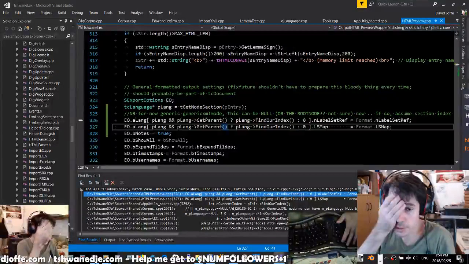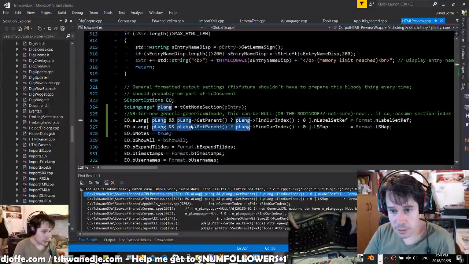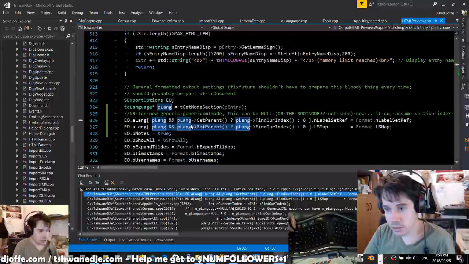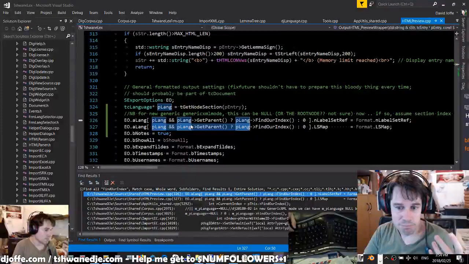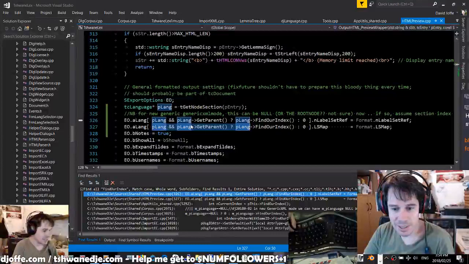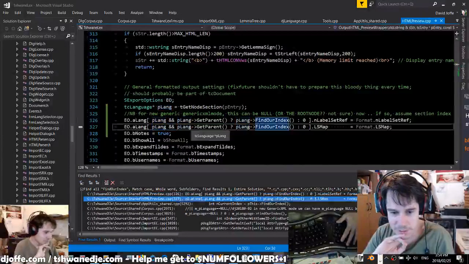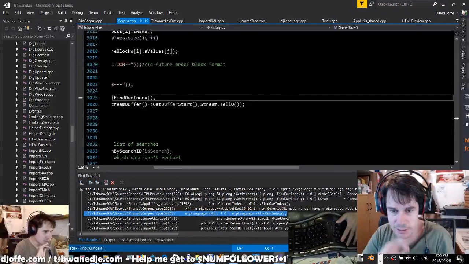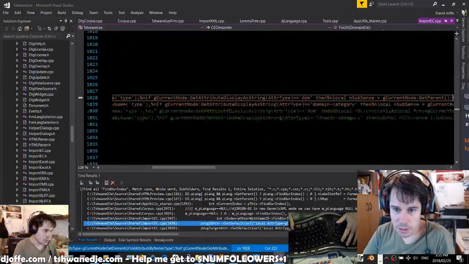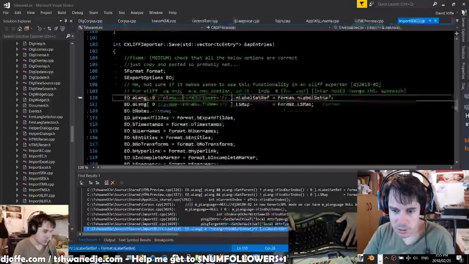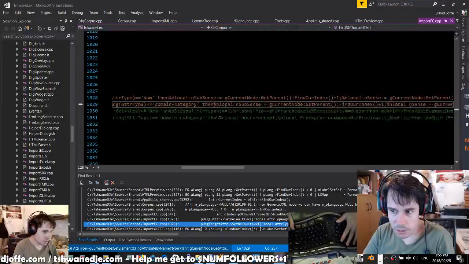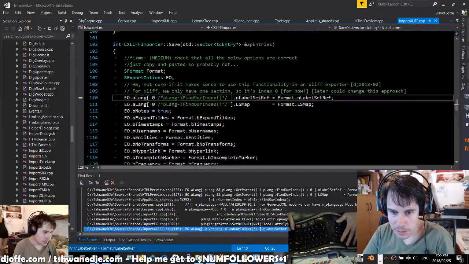Like this, for example, now I have to do all this. I could add a second find our index, called find our index 2, or find our index sensible. I can't remember if there are cases where you legitimately want that thing to return -1 if it hits the root node. I honestly don't know.